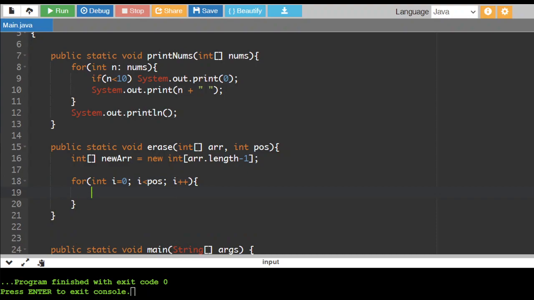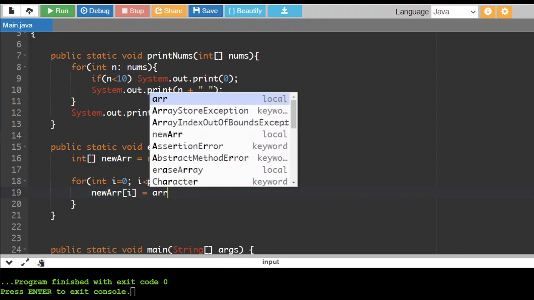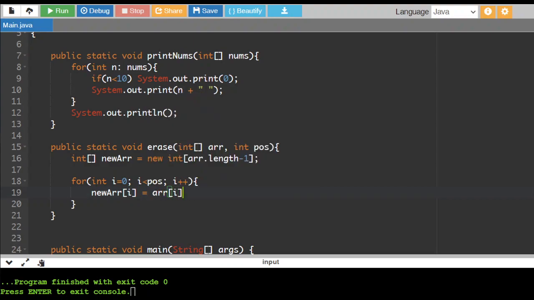So this is essentially what we're going to do to every element from the array before the thing that we need to remove. What we're going to do here is simply copy it over. So new array element i is going to get the value of the original array's element i. So 0 is still going to be the same as the original 0. 1 is still going to be the 1, all the way up to before the position that we want to remove.